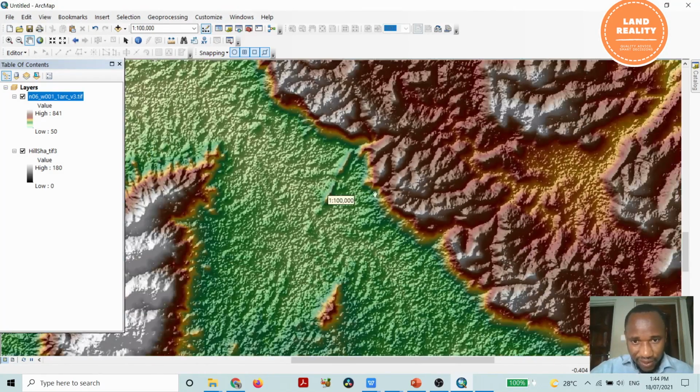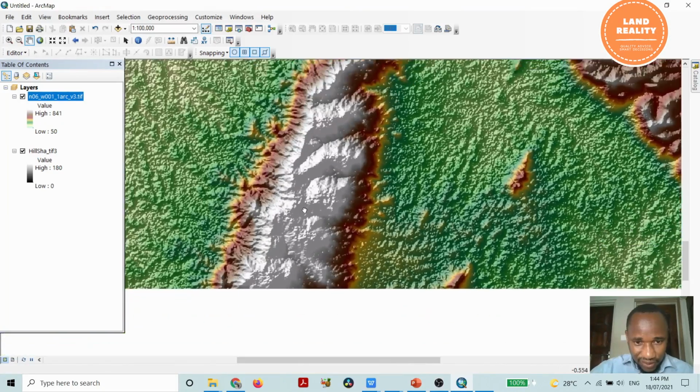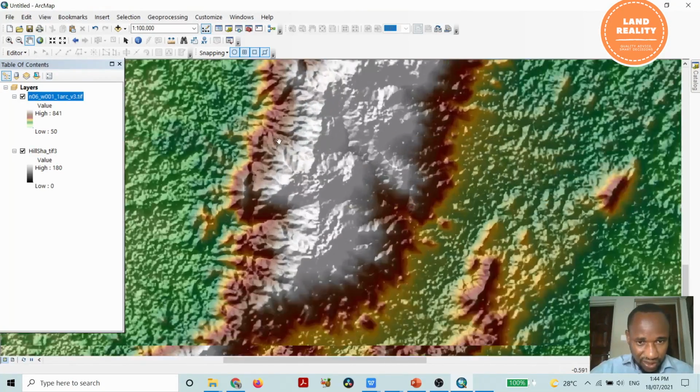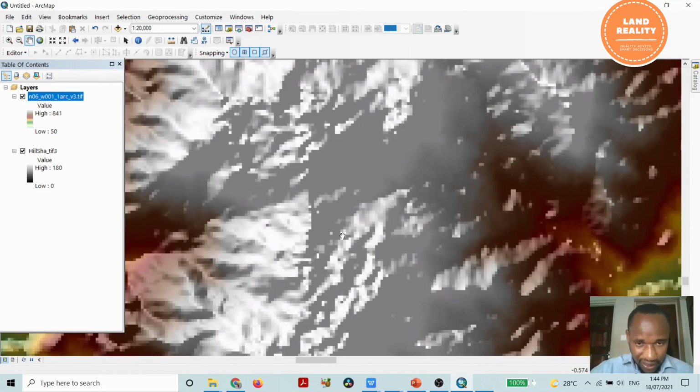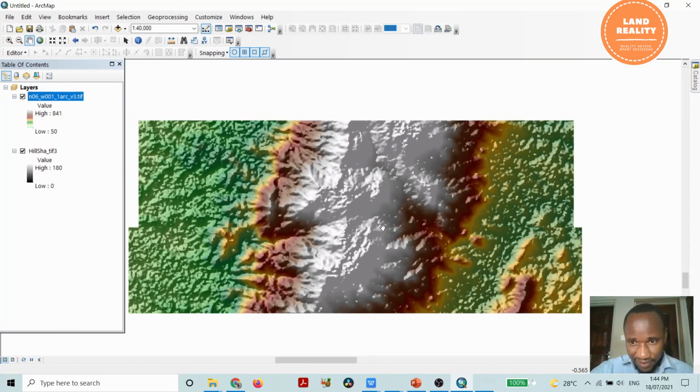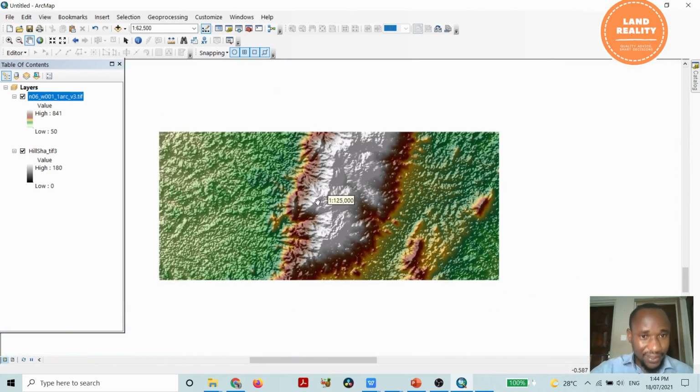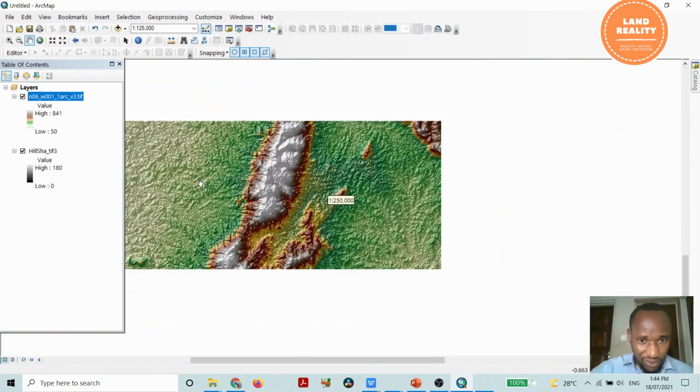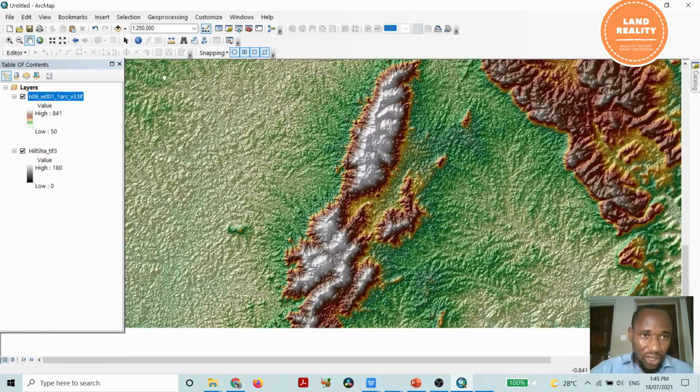But our raster data seems to be jagged. It seems to be disjointed. And this is where the resampling methods, or the resampling technique, will come in. So now let's carry out the resampling. Resampling simply refers to changing the resolution of a raster data or image based on pixel values of the original image or data. So that is resampling.